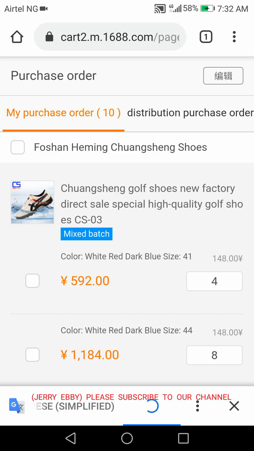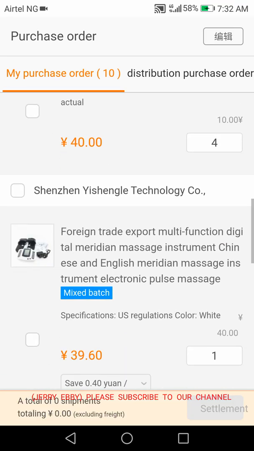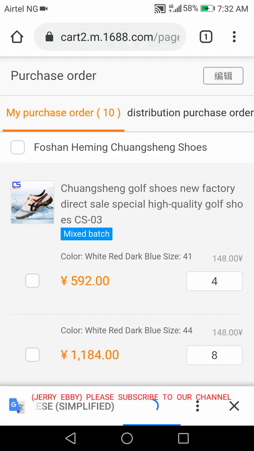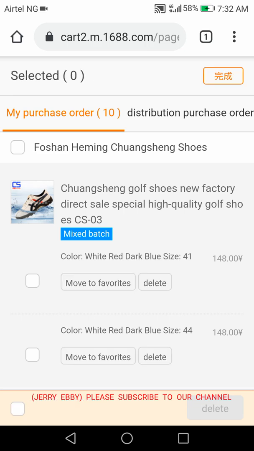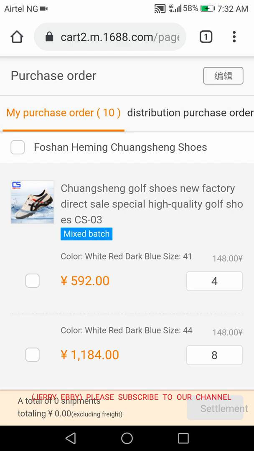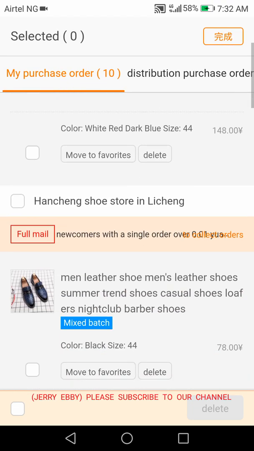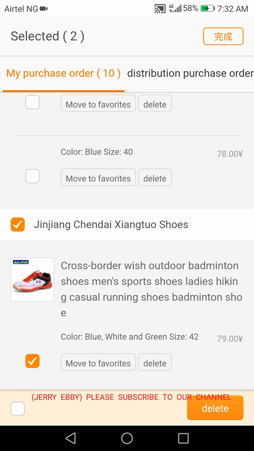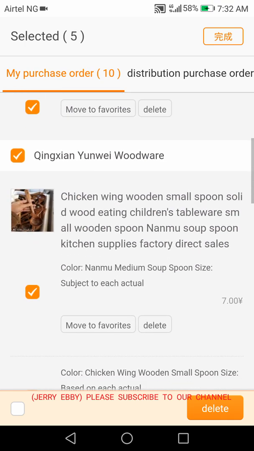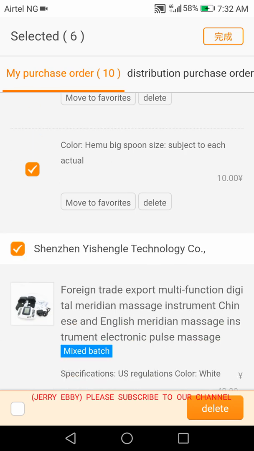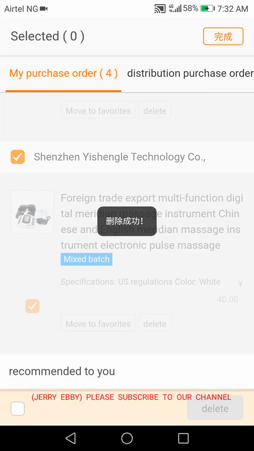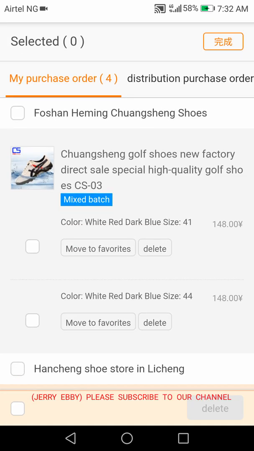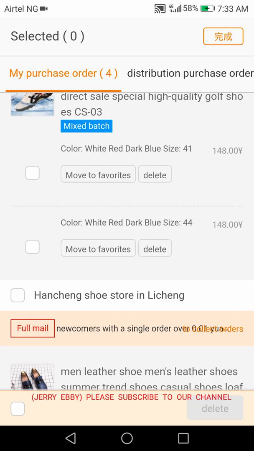Now let's say I want to delete those ones I added before. I don't like them again. I don't want to buy them. If I want to delete them, the next thing I will do is click this button at the top, which is the delete button. Once I click on it, I will select the ones I want to delete. Let's say I don't want to buy this again. I've selected it. I don't want to buy this again. I've selected it. I don't want to buy this again. I've selected it. Now I will click on delete. It asks me to confirm my delete. Now I've confirmed my delete. I have successfully deleted those things from my cart. That's how you can add and delete from your cart.